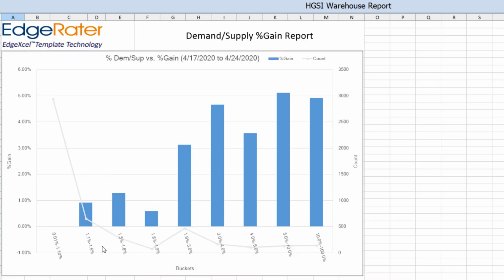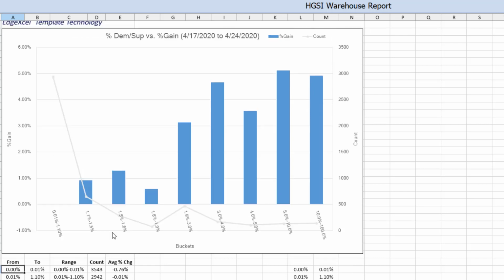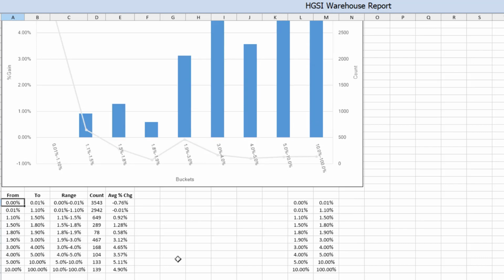But the way that these buckets are organized, this is how demand and supply had an effect last week. The 10 to 100% demand supply and the 5 to 10% had roughly 5% gains. Anything below that didn't do so well.